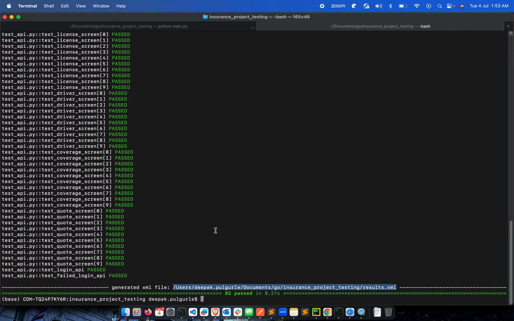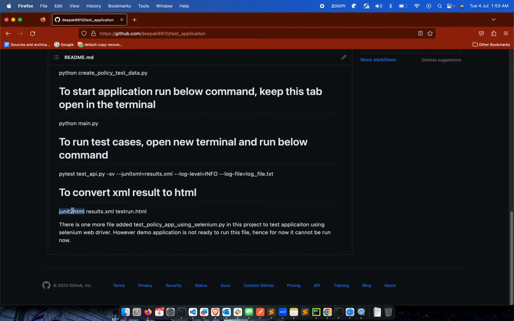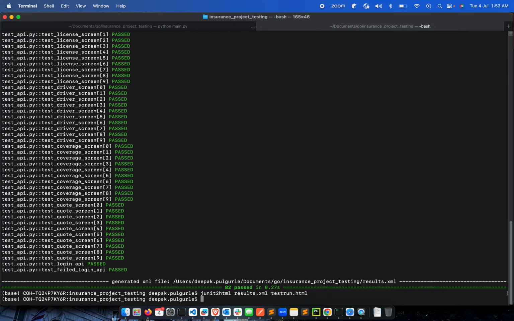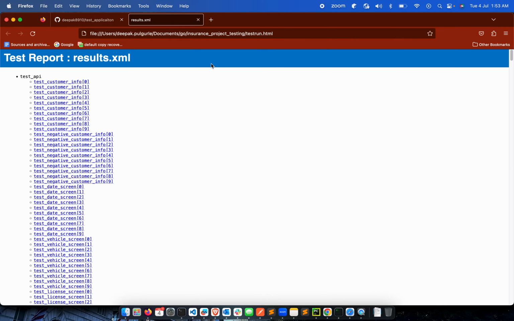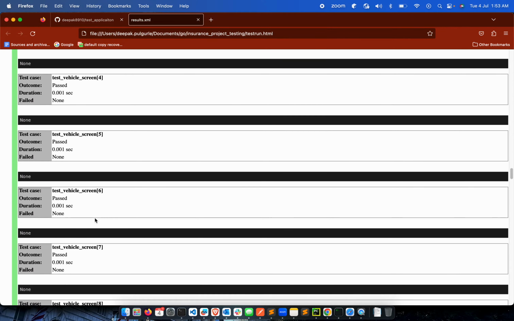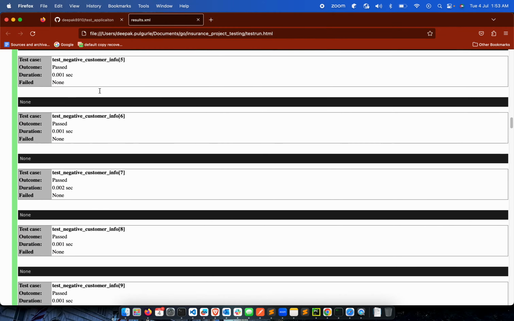And to view this in a better way, there is a json to html command, this one. It will create this result in the testrun.html file. So this file you can view here. This is the file which I have created, and you can see all the 82 test cases have been passed, and till the end you see there is no error.